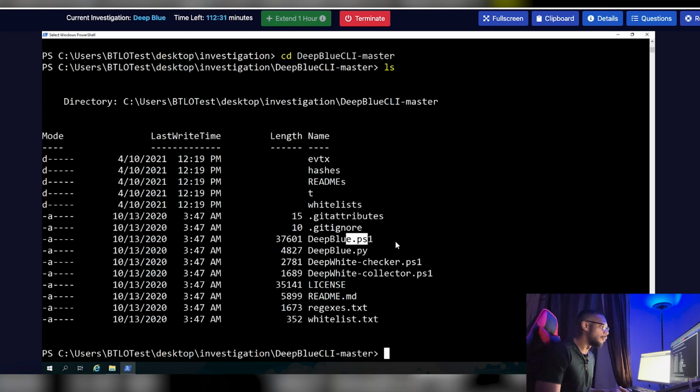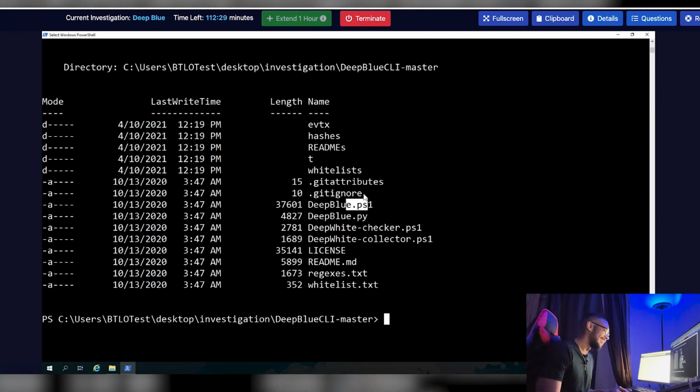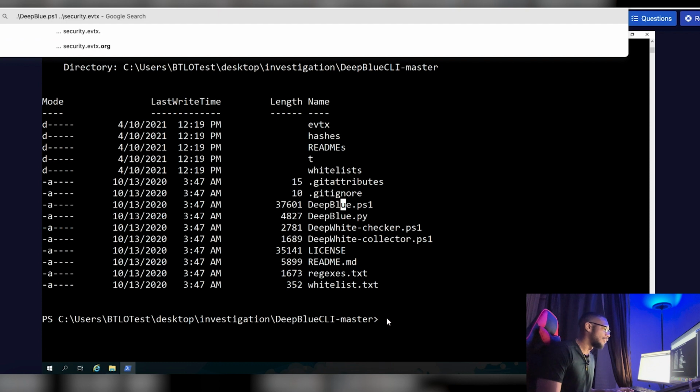the Deep Blue PS1. This one always has been rolling because every time I see this, I think about the PlayStation. But this is actually for PowerShell, if I'm not mistaken. So we're gonna want to run a PowerShell script, or run a script to open up this. And I'm not the best. I'm always forgetting how to open up some of these scripts.